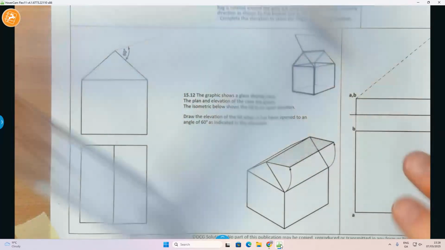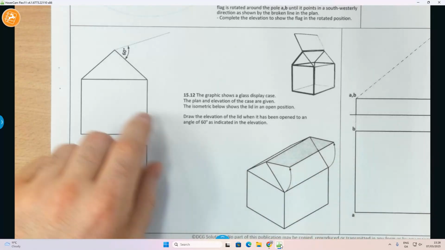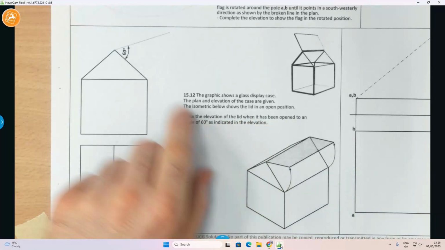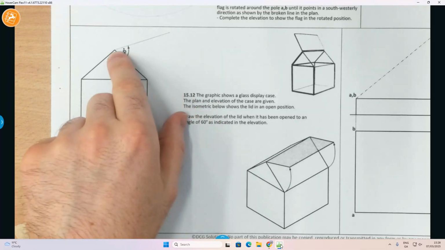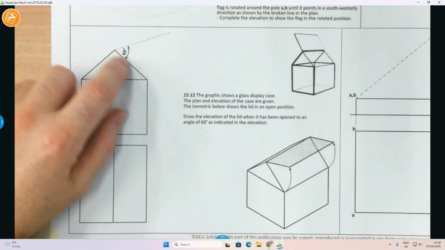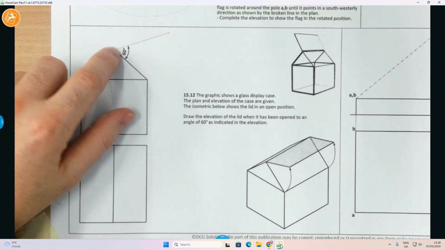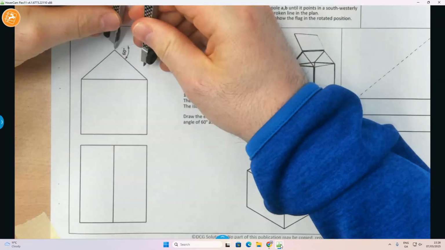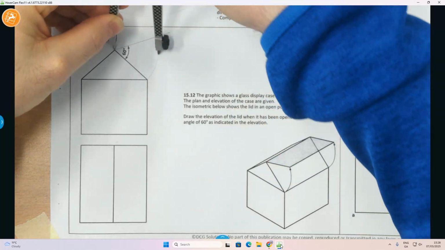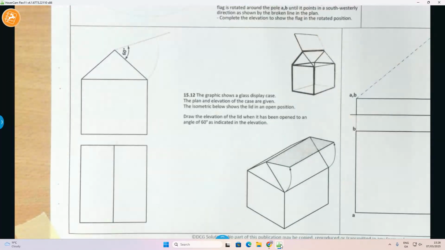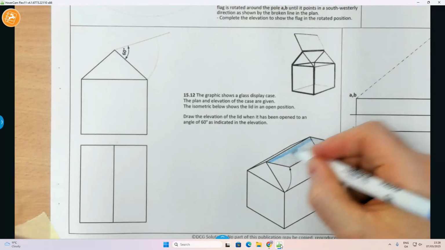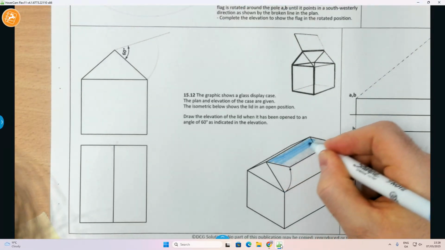So that's my line. Now it tells us to draw the elevation of the lid when it has been opened to an angle of 60 degrees, which is indicated by the line. So we have to open up the lid. This is the lid, where we see it as an edge view as a line. I'm going to take that and open it up as far as there. If I was to put in my colours again, like the previous one, there's my blue lid.